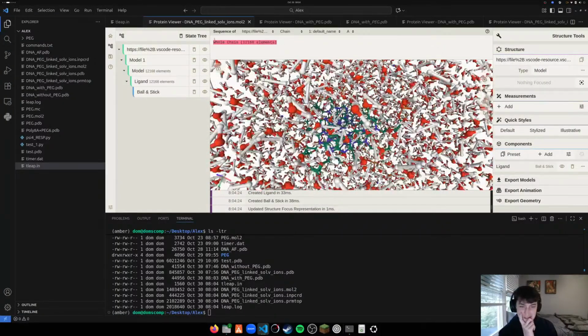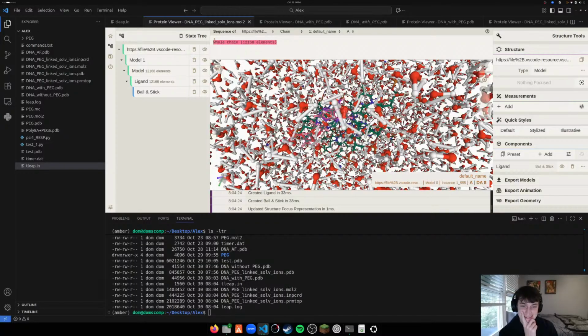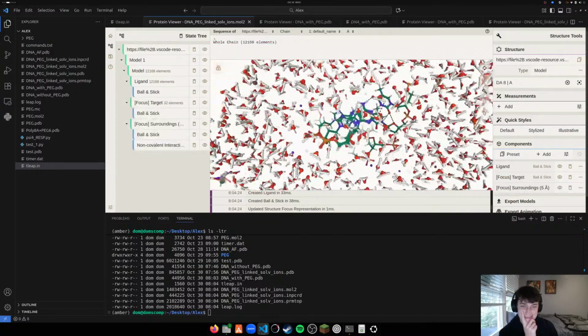Chemistry FL Studio. Yeah, basically. It's a good analogy.